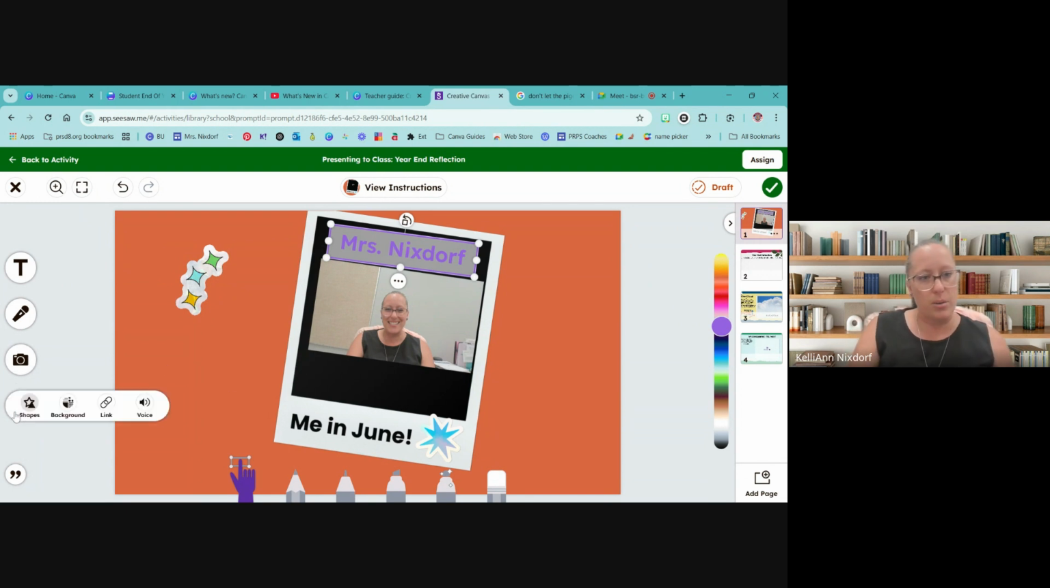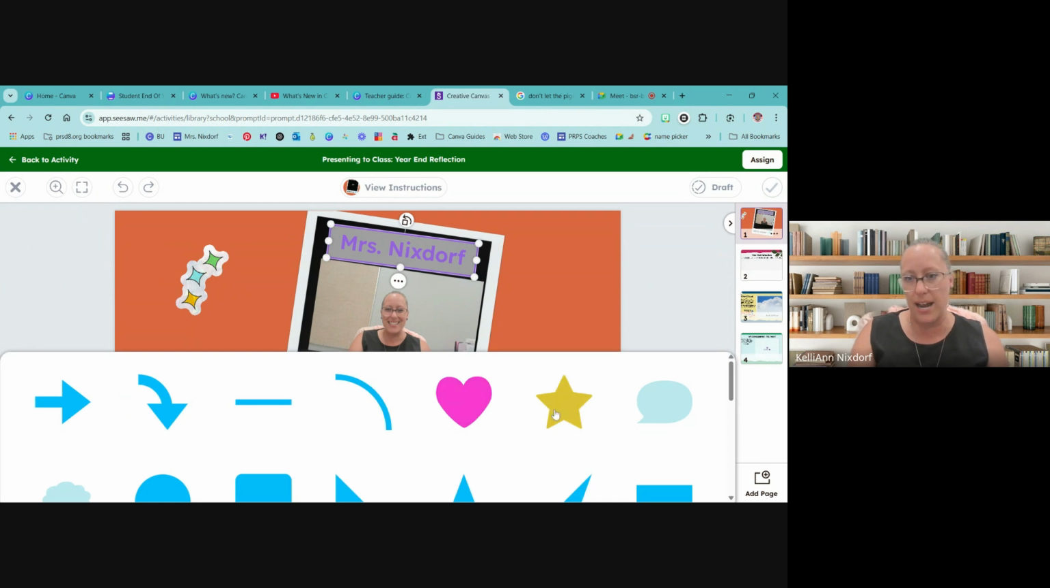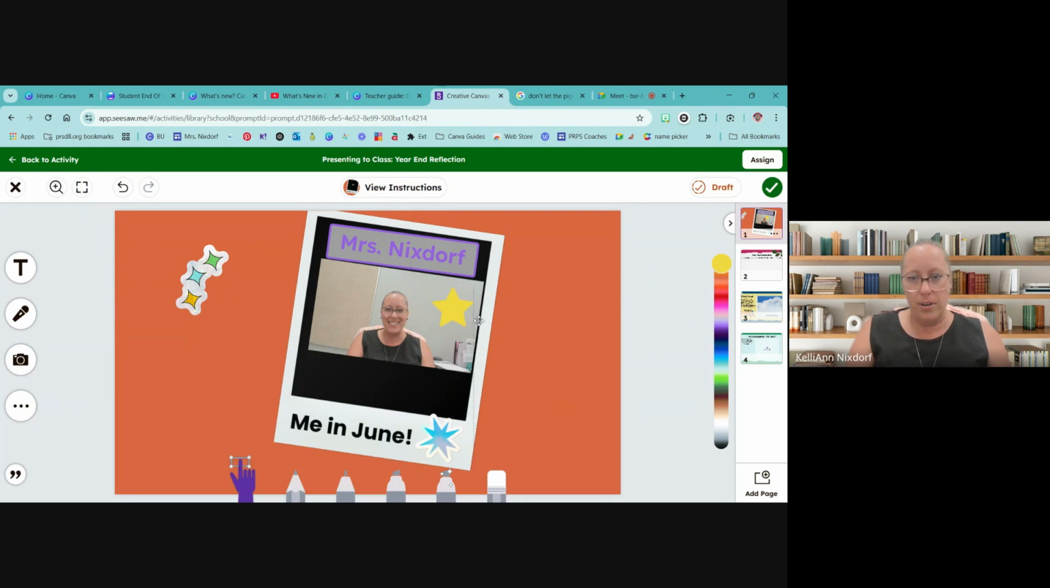And if we're still waiting for some friends, we can go ahead and click on these three dots. And I'm going to add a favorite shape. So I think I'm going to add the star over here. And I think I'm going to just drag this off my picture and use the corner tool to click and drag to make this star a little bit bigger.